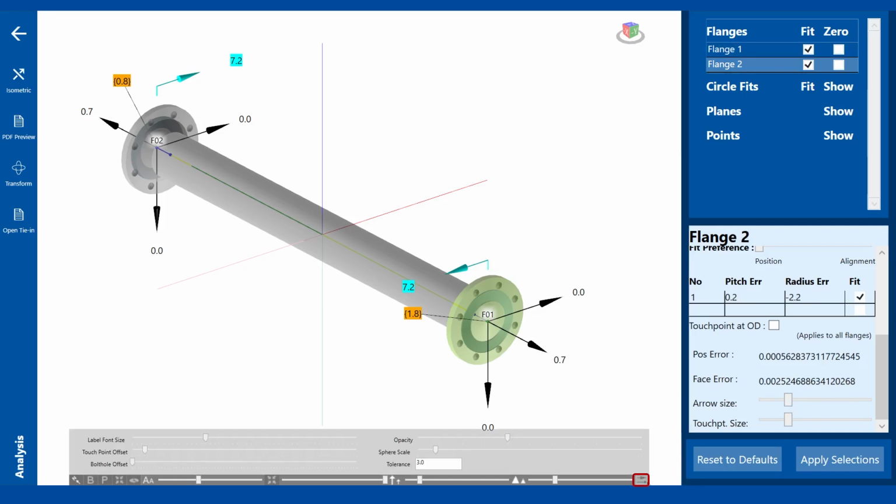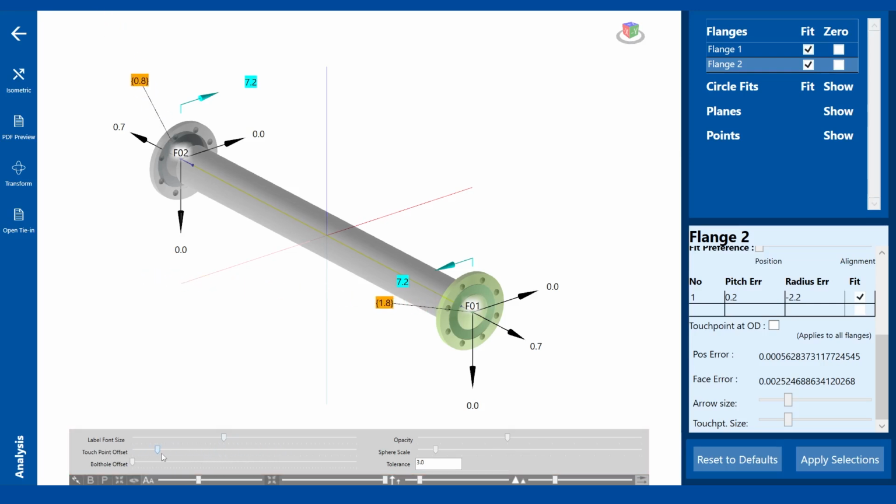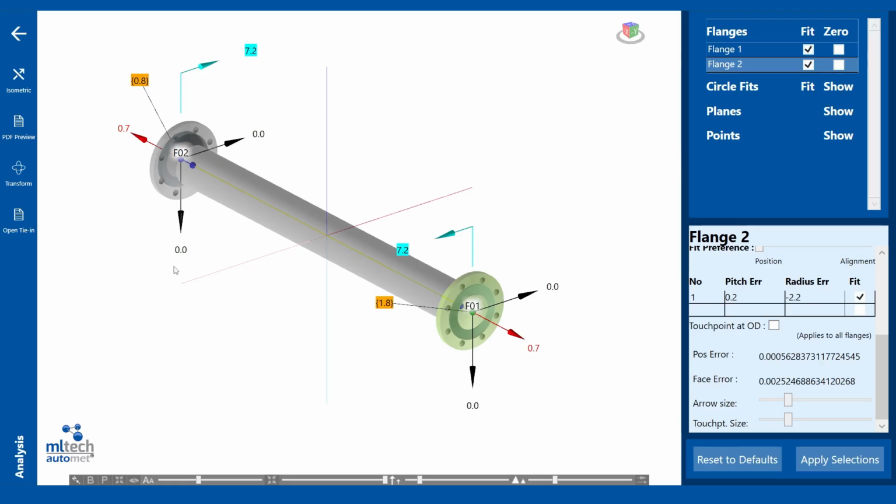There are additional viewer controls here. These include label font scaling, touchpoint label length, bolt hole label length, opacity, work point sphere scaling, and the tolerance for the positional vectors. Changing the tolerance value means the vector's errors will show as red when above this value.